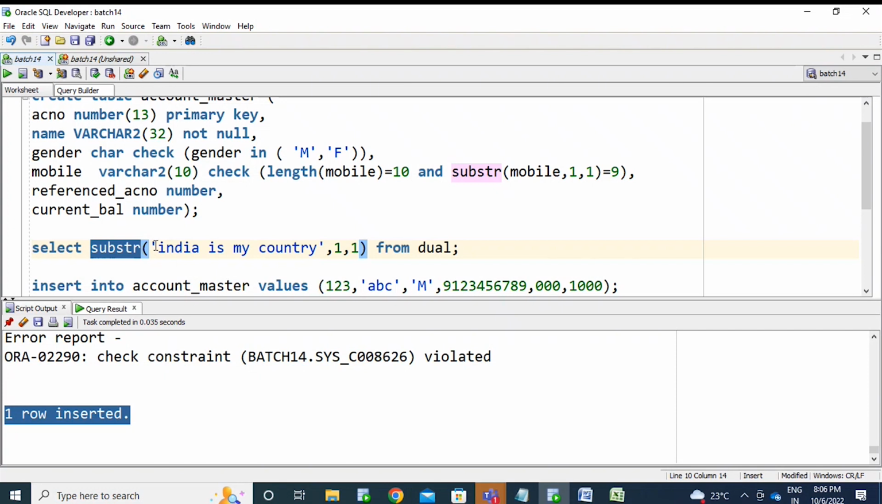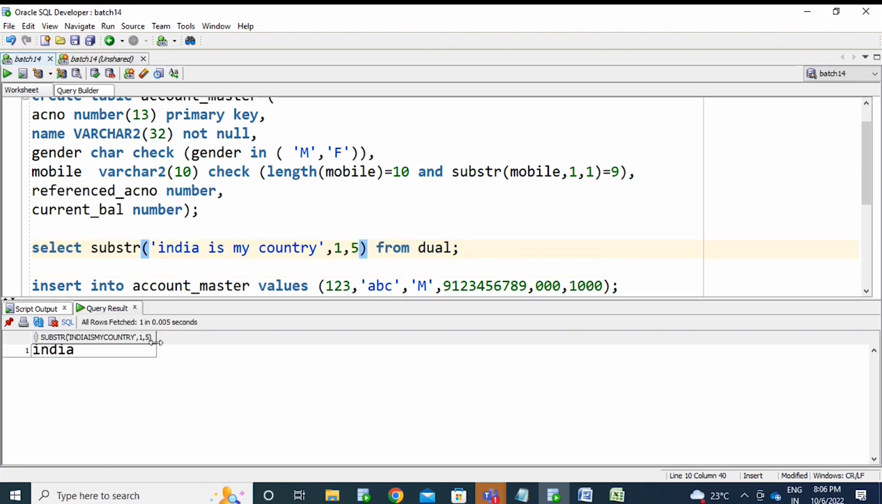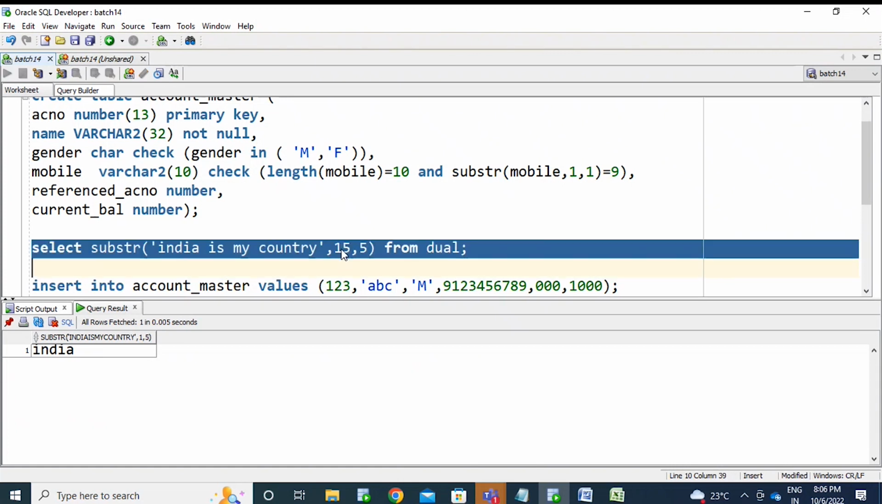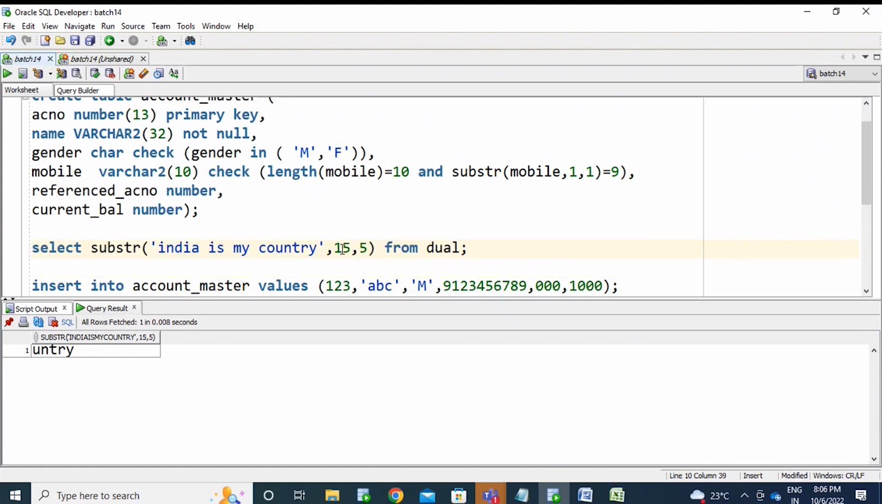Now I'm looking for the keyword India. I need to separate the string India from this entire sentence, so I put 1 comma 5. Now you will get India. If you mention 13 comma 5, you get country.